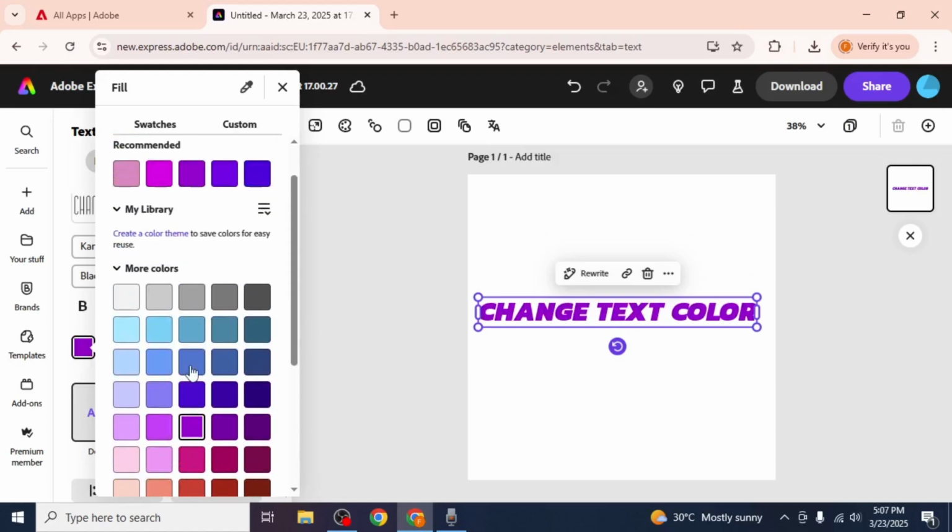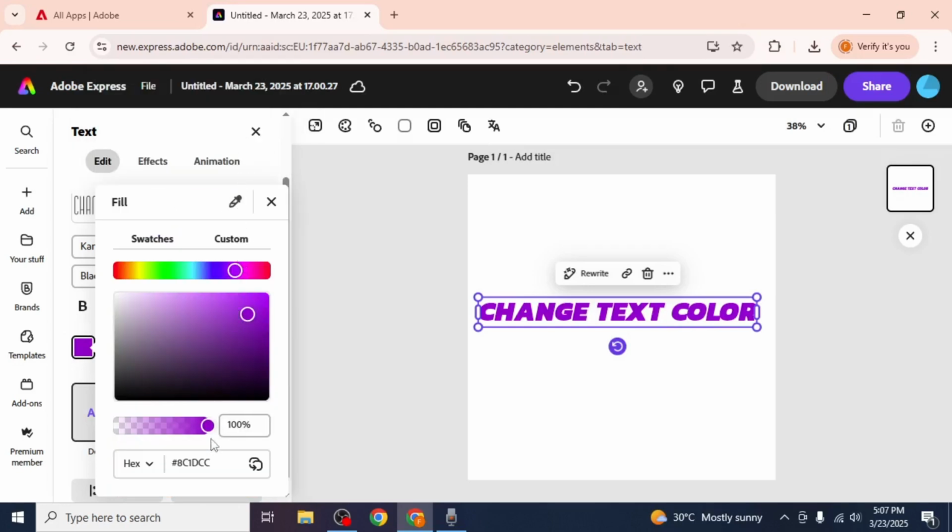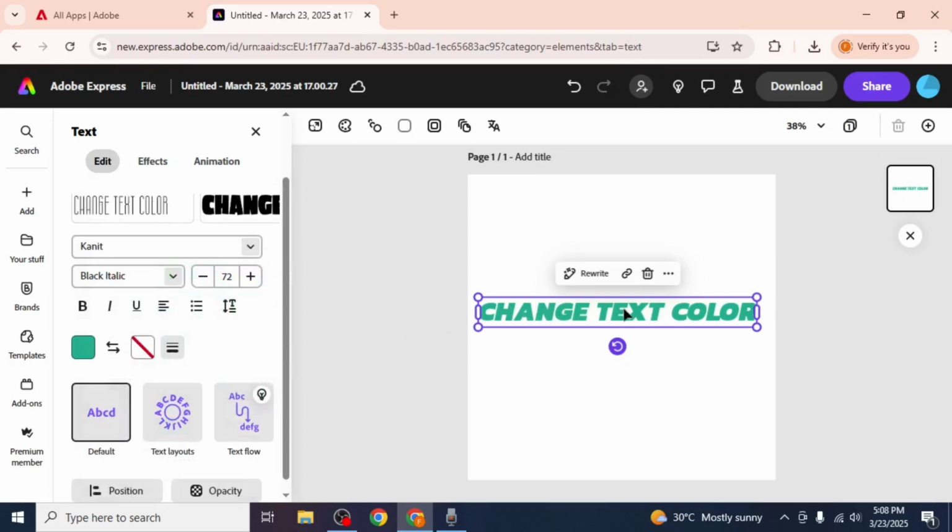If you want to use a specific color, switch to the Custom tab. Here, you can manually enter the hex code or RGB values of the color you want to use. Alternatively, you can use the color picker to select a custom shade by dragging the pointer within the color selection box. After selecting the color, the text color will update instantly.